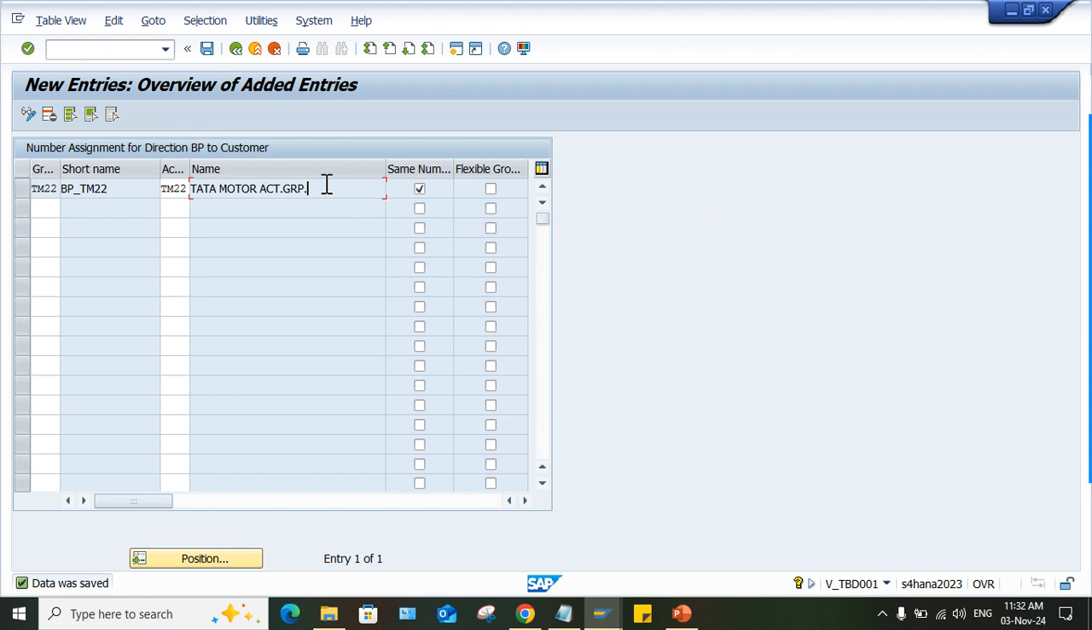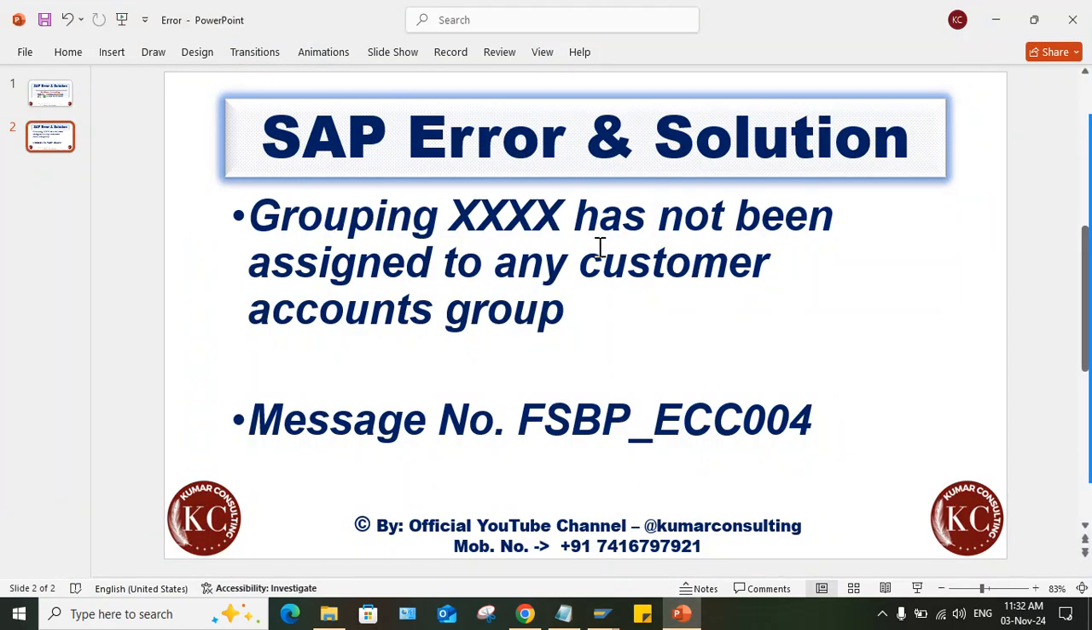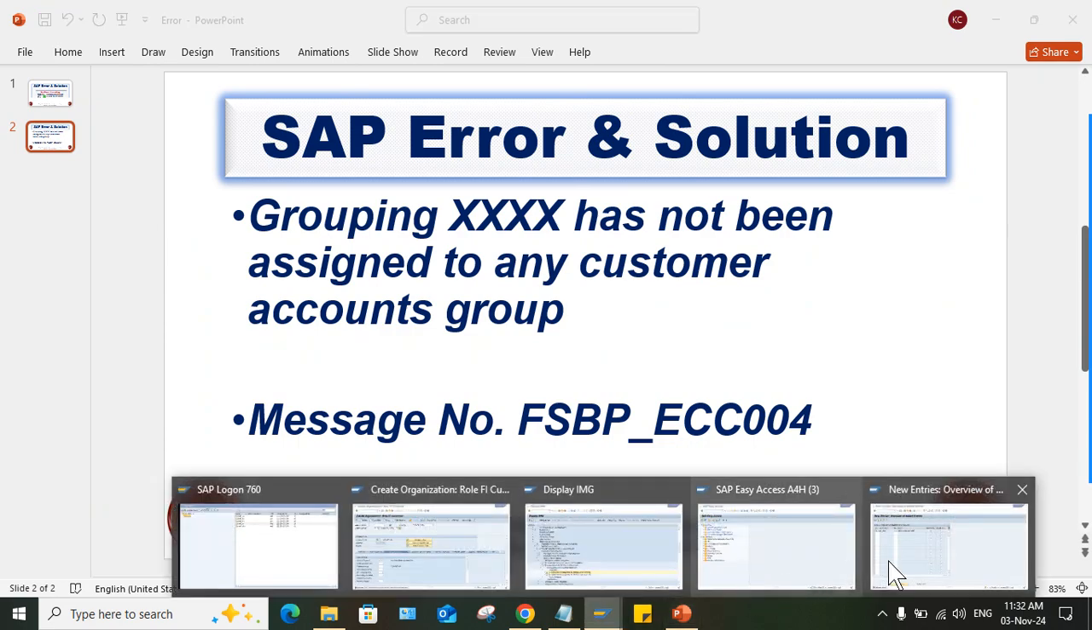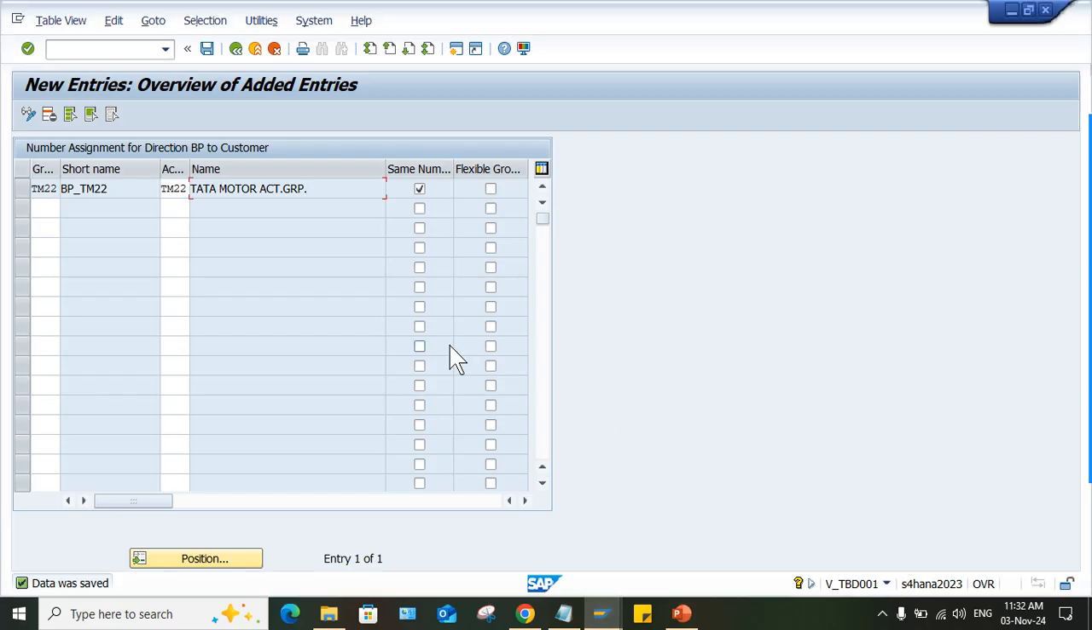In the previous session it was already done. Now I deleted it because I have to show the logic behind this, why this error is appearing. In your case this error will not appear, in the sense whoever is following my videos. But maybe for other people, if this error is appearing, it means this configuration step is missing. So you have to perform this configuration step, and then save it.